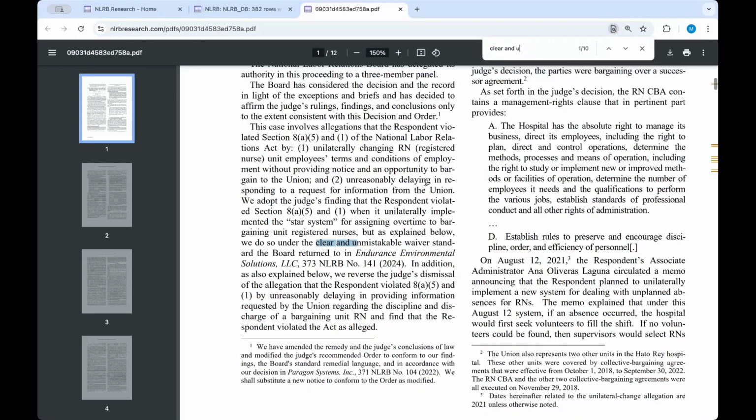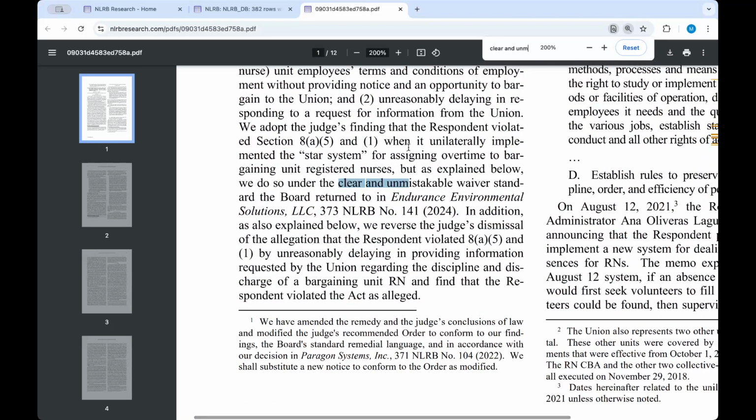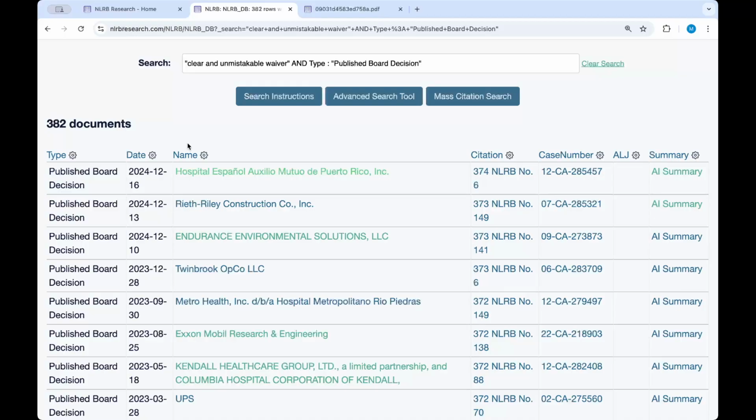And then let's search the phrase in here. What do we get here? But as was explained below, we do so under the clear and unmistakable waiver standard the board returned to in Endurance Environmental Solutions. So now you know this is the case, right? And so that's why we sort by date, because even if you are looking for a specific case, the most recent case should cite to the key one, the one that you're looking for, which it does here.